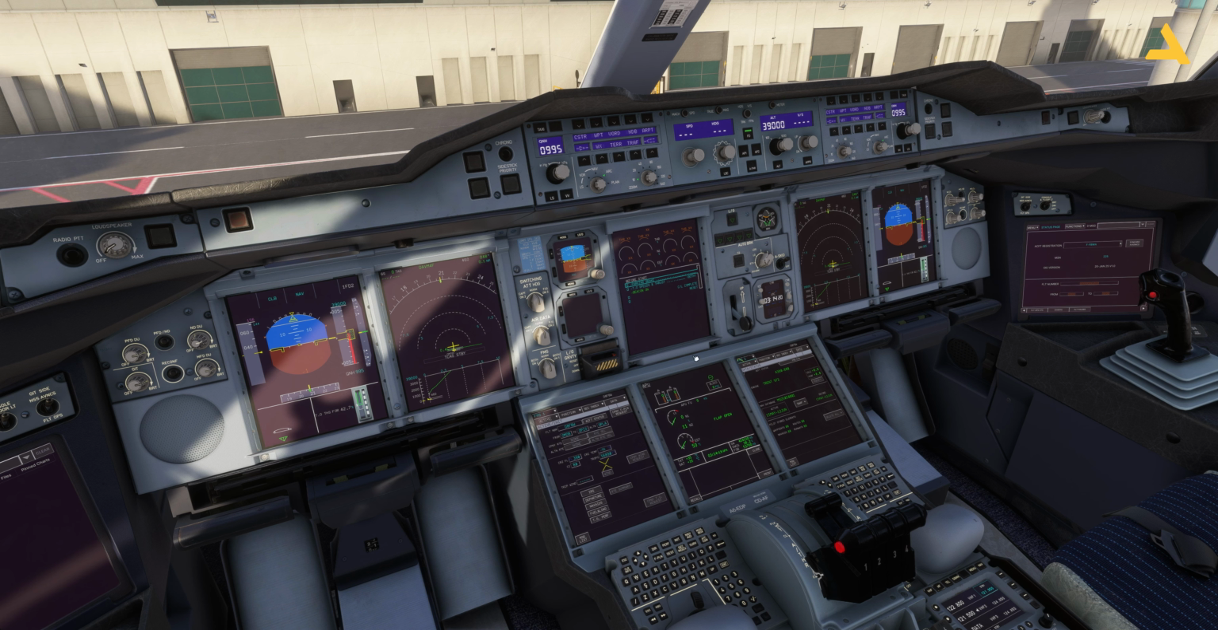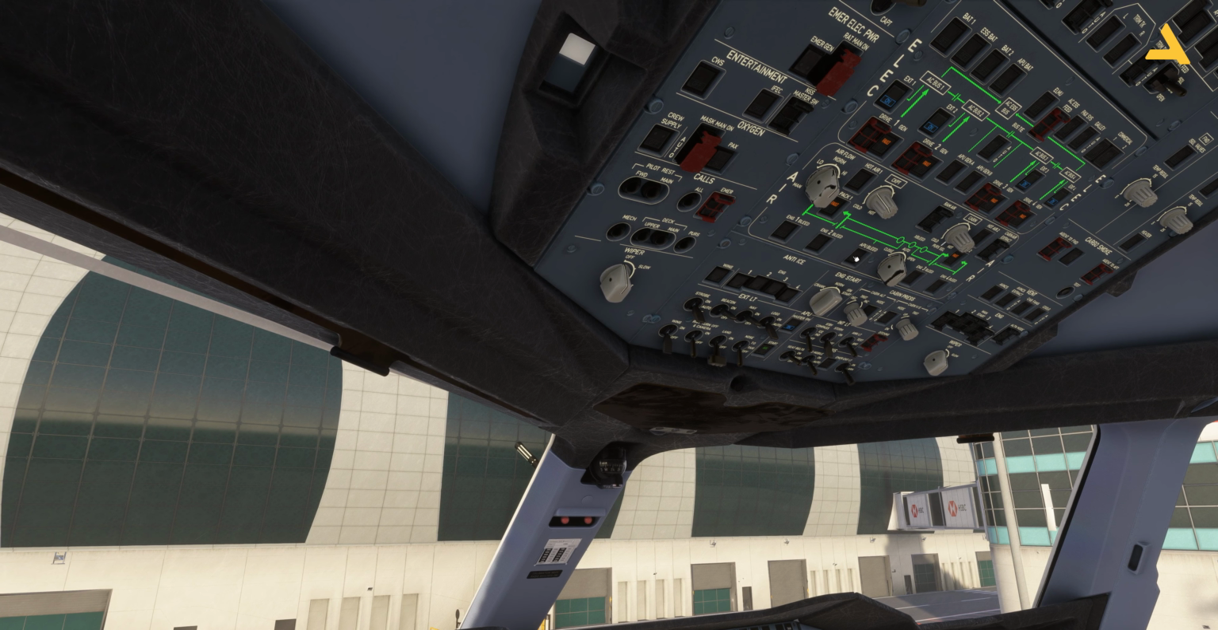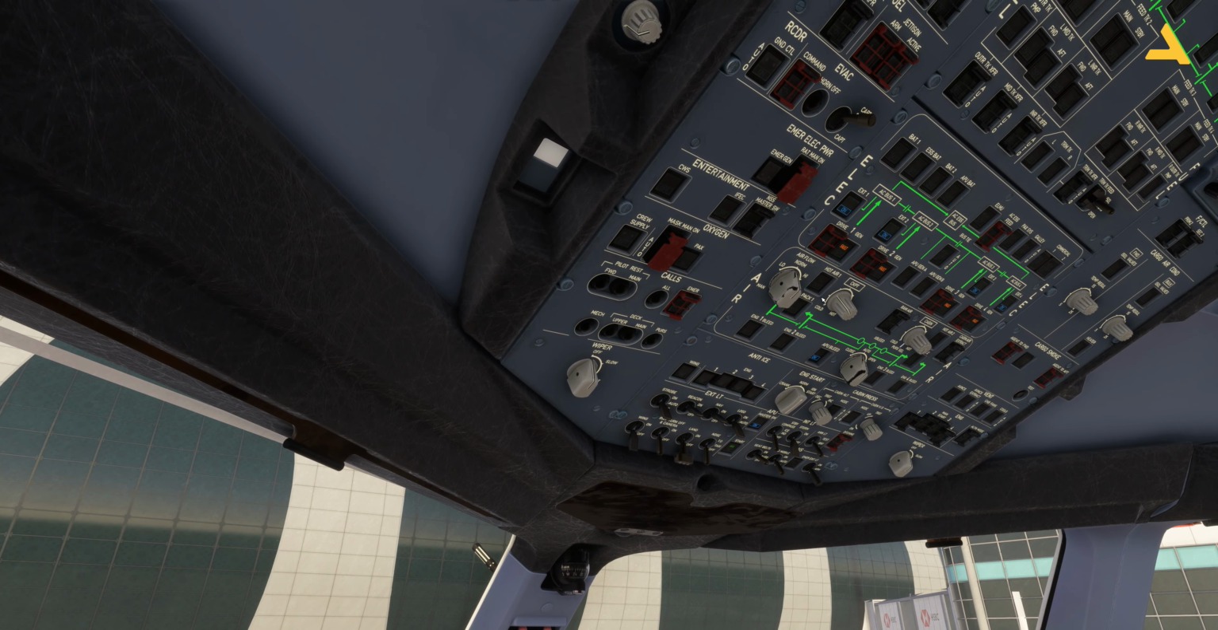And once you have power from the APU, then you can disconnect the external power and then you can start the pushback. Now the APU is available. That's good. I can turn on the APU bleed. This is compressed air which is used to turn on the engines. And that's it. So everything is good now.